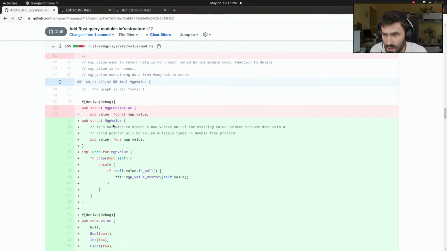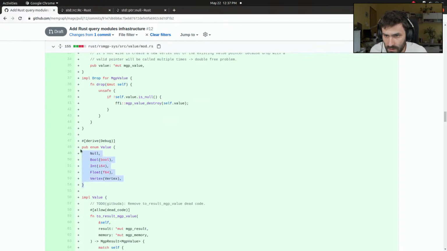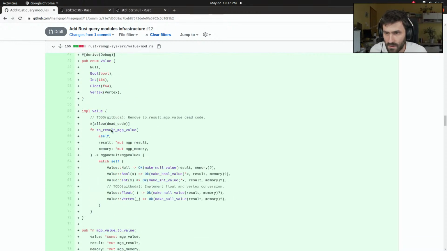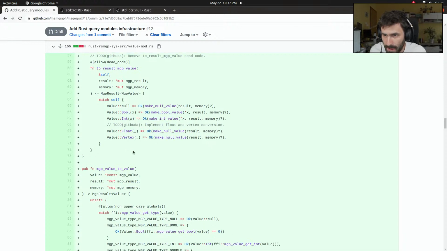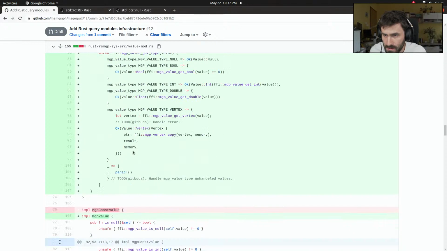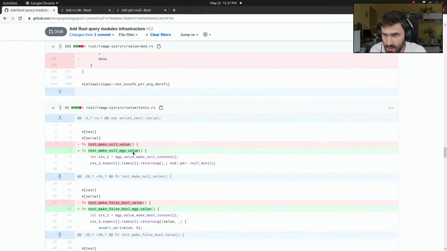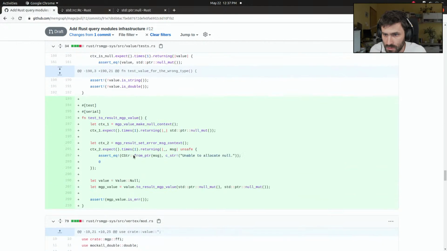The most interesting thing is that we now have the value enum. So value has now null, bool, int, float, vertex. These are Rust objects now, and for vertex we have under the hood like a copied vertex from Memgraph. Yeah, so this is the value object. We removed a bunch of code, which is good.